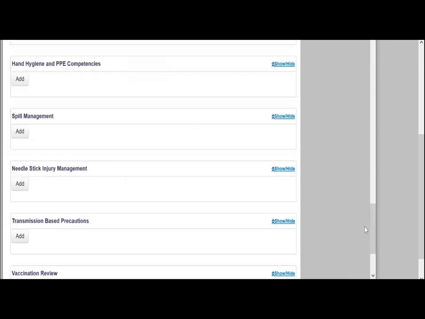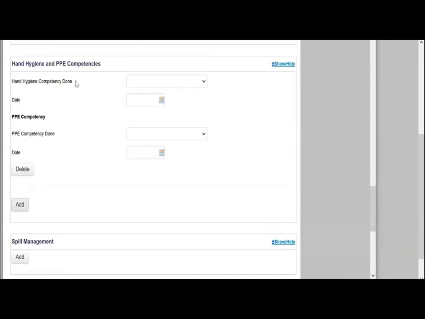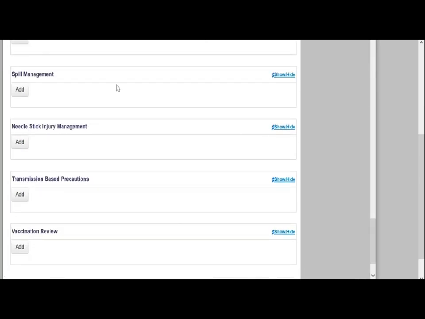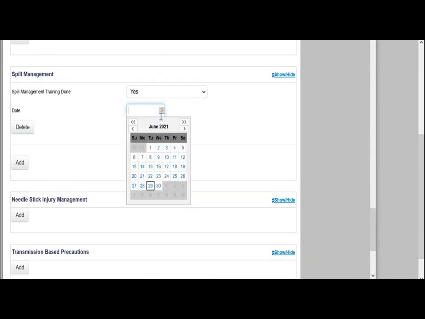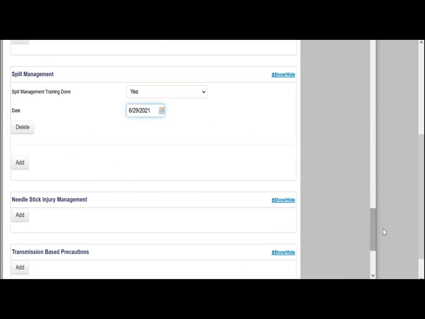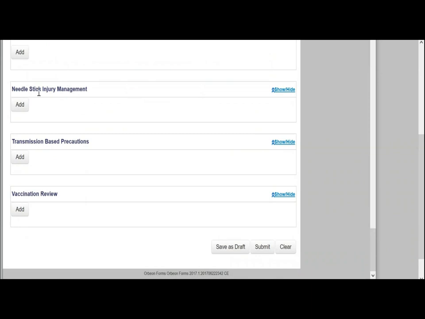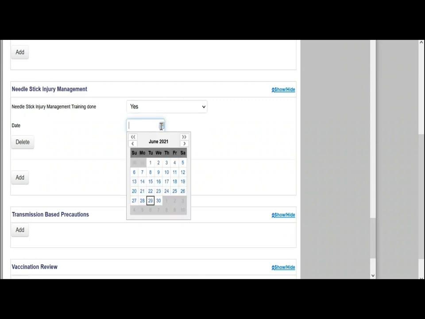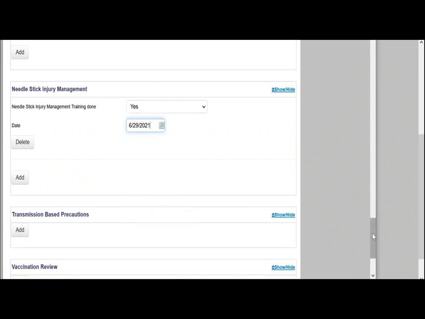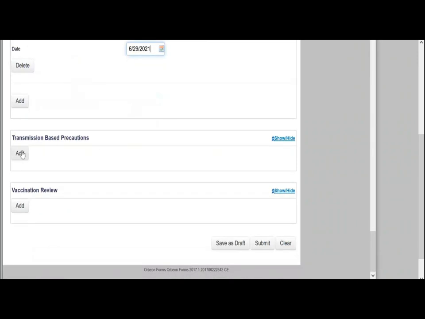And then I go to hand hygiene and PPE. I will click add. Hand hygiene competency done, yes. Date today. PPE competency done, yes. And then date today. I go to the next component, spill management. I click on add, all right. And then spill management done and the date. I go to needle stick injury where you teach them about how to prevent needle stick and how to manage if they have an injury, and then you click on date. Then transmission based precautions, add.